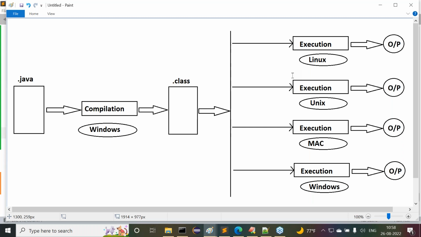In all four cases, what did we provide here? One time a Linux operating system, another time a Unix operating system, next a Mac operating system, and the next a Windows operating system. Like this, we are having a number of executions here. If the program can be executed like this, we can comfortably say Java is a platform independent programming language.